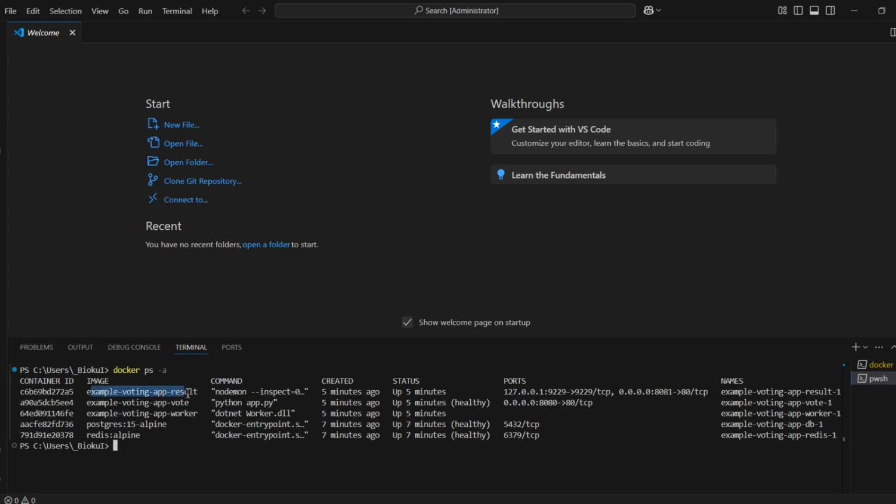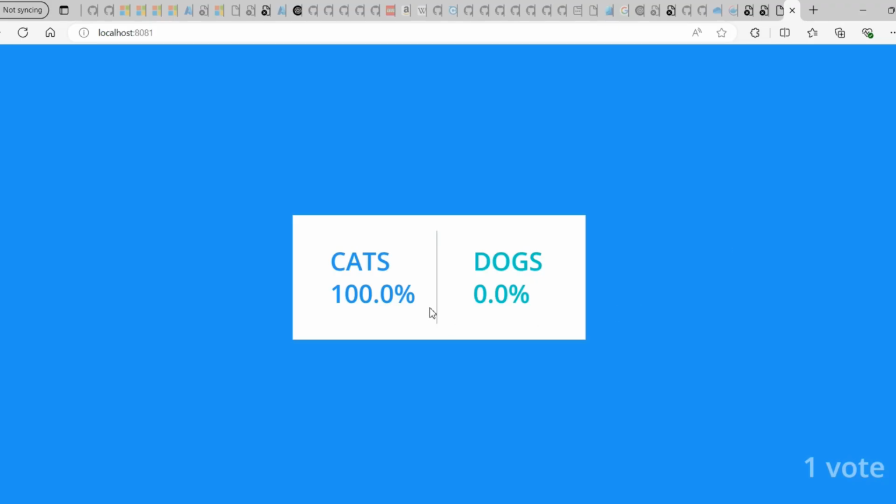And as you can see here, I've got my voting app result, which is the result service. This is the app service. This is the worker, right? This is the Postgres, which is the persistent database. And this is Redis, which is the in-memory database. So what you can see here are containers of all the services that are bound together to make one complete single application, right? So this is it, guys. This is how to deploy the voting application locally on your computer.